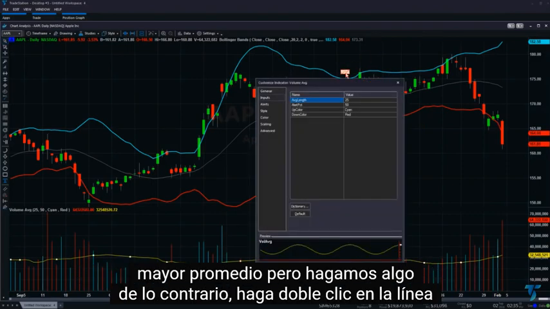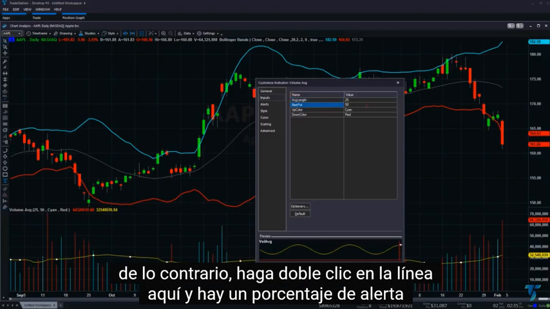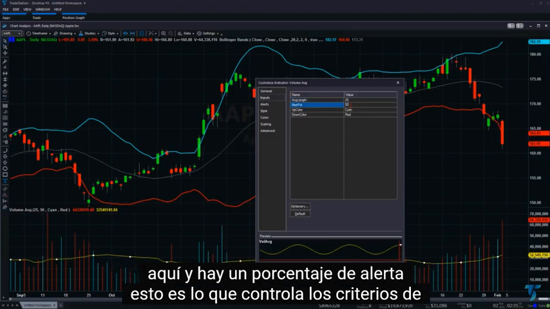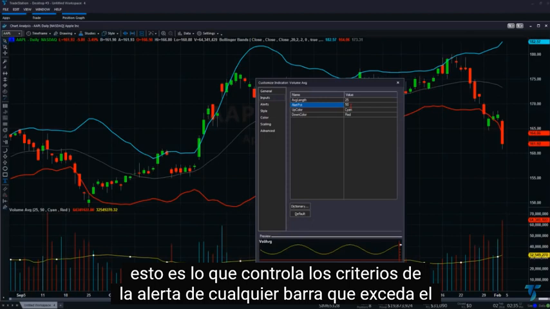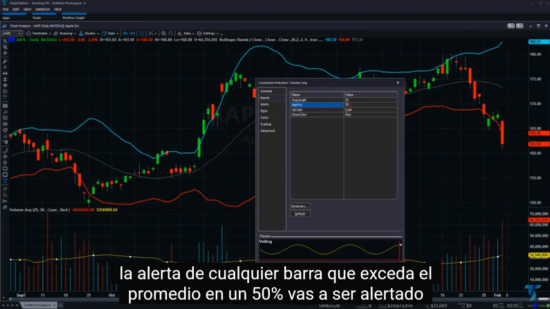But let's do something else. Let's double click on the line here, and there's an alert percentage. This is what controls the criteria of the alert. Any bar that exceeds the average by 50%, you're going to be alerted on.